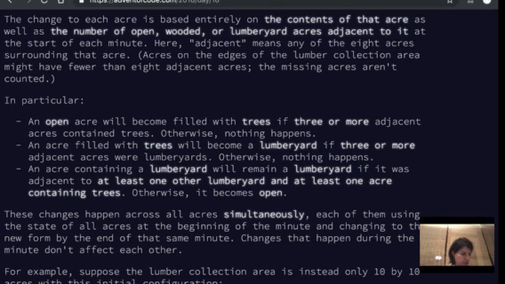An acre containing a lumberyard will remain a lumberyard if it was adjacent. I need to negate this sentence. So lumberyard will stay lumberyard if we have 1 lumberyard and 1 tree, and it will become open if we have at least 1 lumberyard and at least 1 tree, then it will stay. So if we have 0 lumberyards or 0 trees, so if there isn't any lumberyard, we don't have at least 1. And if there isn't any tree, we don't have at least 1 either.